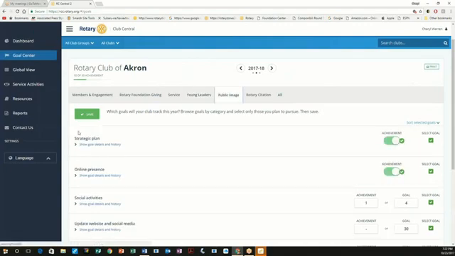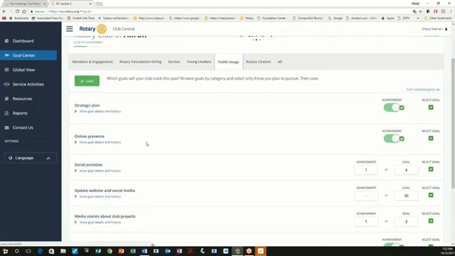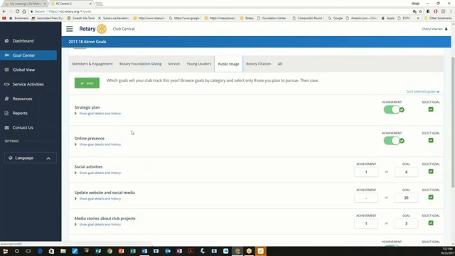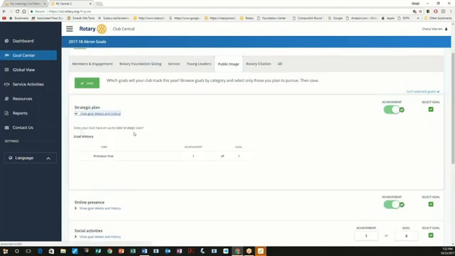Public image. Public image has a number of categories. If your club has a strategic plan, we want to know, does your club have an up-to-date strategic plan? And here you would select your goal, and then once you achieve it, you would simply click on this achievement button.